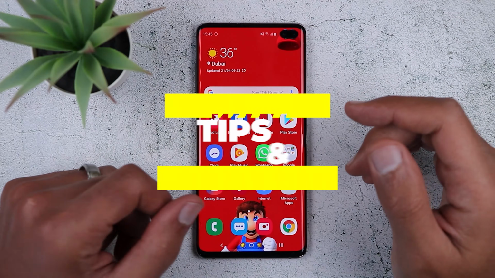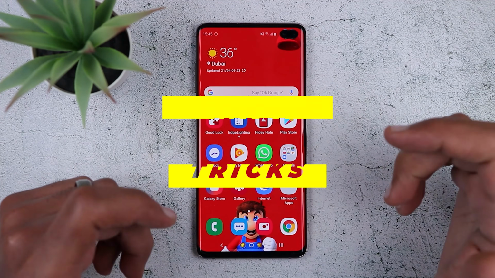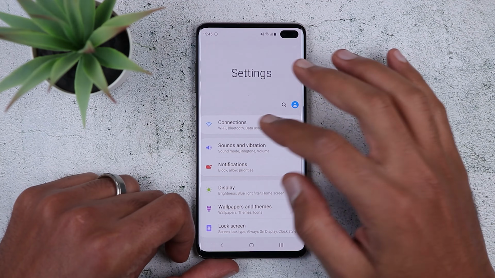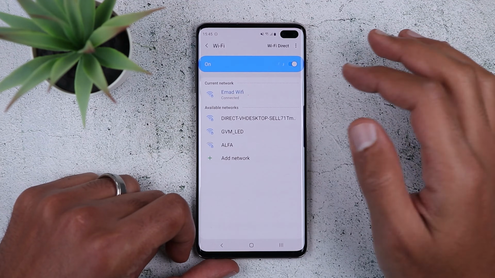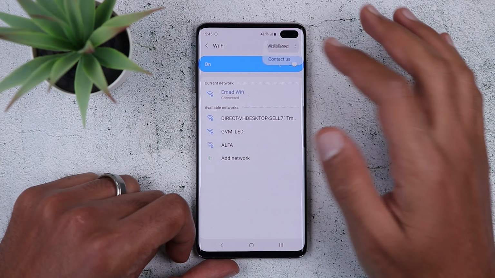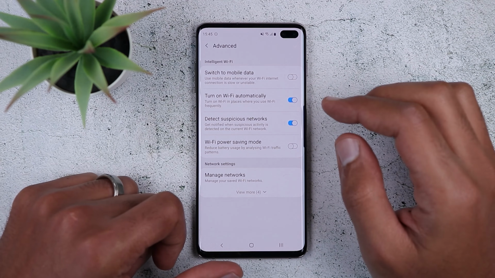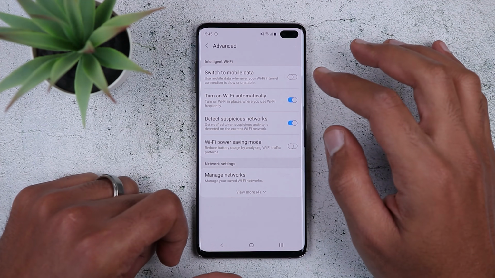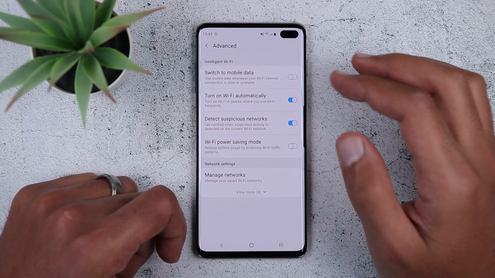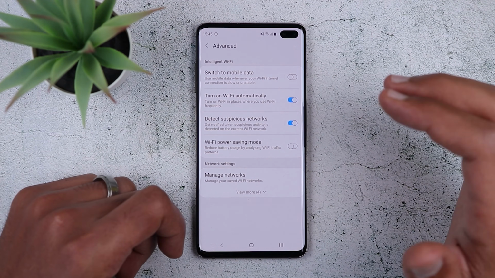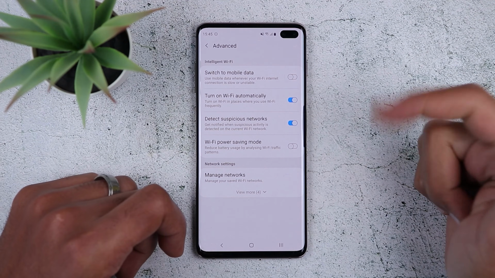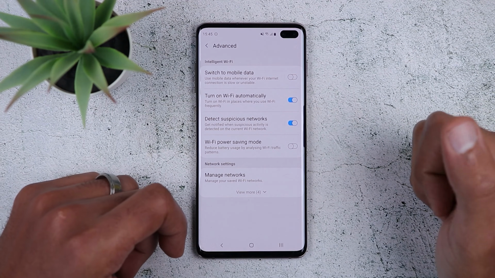A couple of tips here will save you from being charged accidentally for mobile data. You will find them under Settings, Connections, Wi-Fi. Tap the three dots and hit Advanced. The first feature here is Switch to Mobile Data. I recommend turning this feature off if you are low on data allowance or if you are roaming, because it will automatically use mobile data if you are out of range of your Wi-Fi or your Wi-Fi connection is slow.